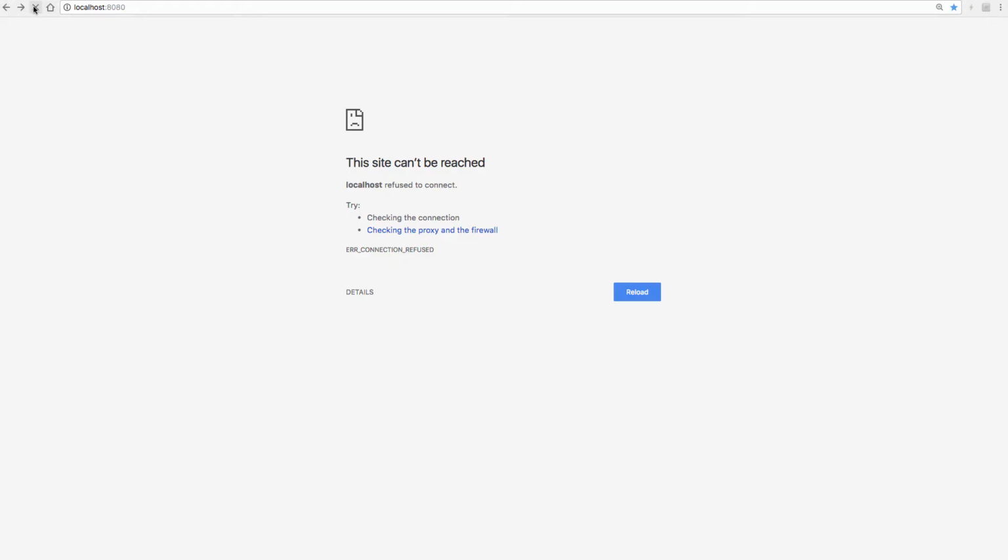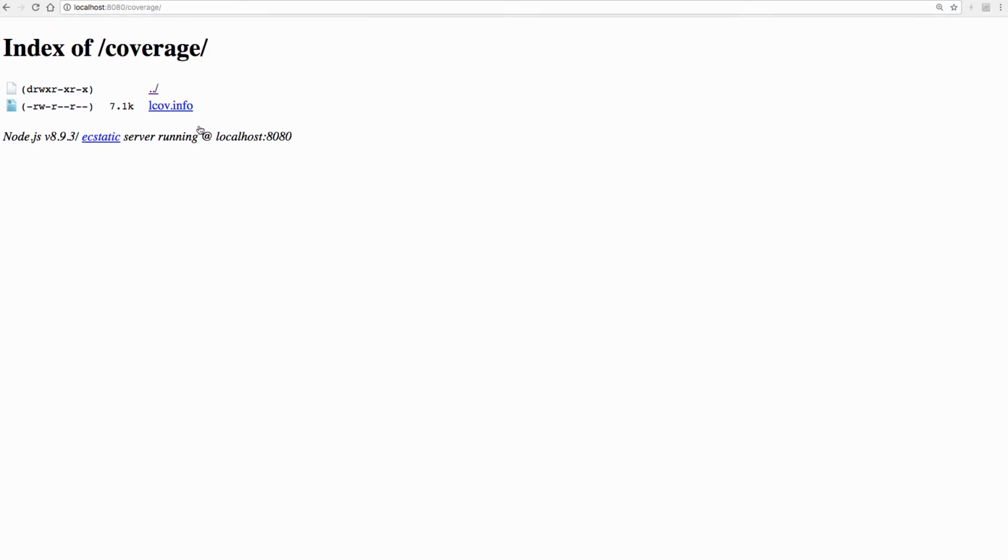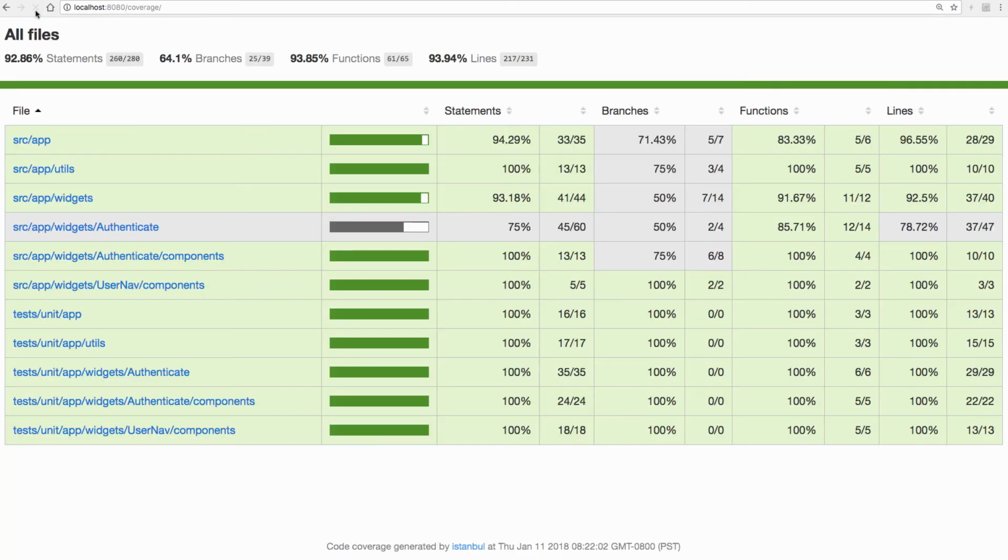Okay, so I'm just going to go ahead and run a local HTTP server here. I'm going to go to localhost, and everything gets outputted to a coverage folder. So this includes that lcov file as well as the HTML output. Okay, so here we go. So now I've got the HTML output of my coverage.